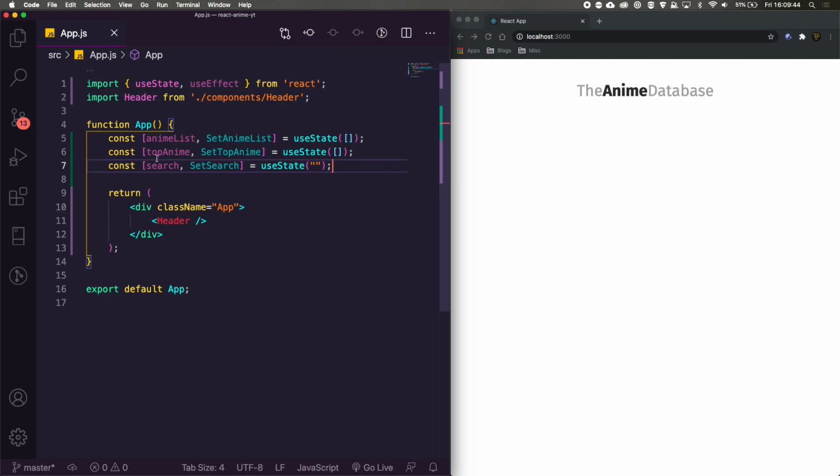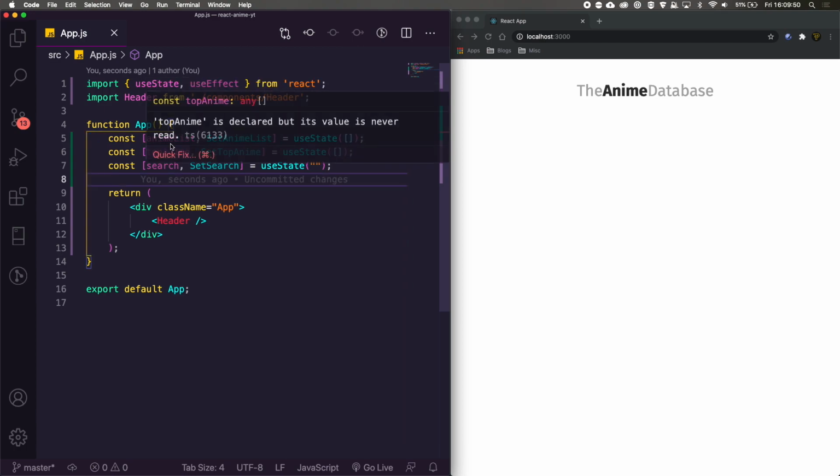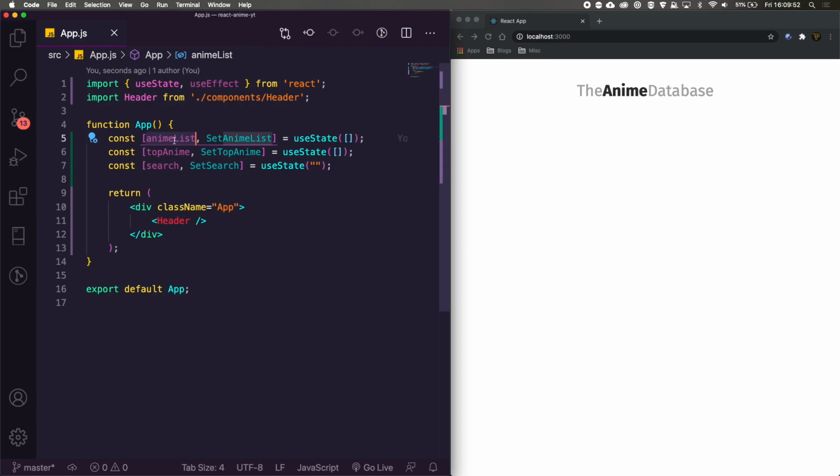So what we're doing here, these three different variables or states are going to be used for different things. We're going to have the anime list, which is going to hold our main anime when we search for it. And we're going to use set anime list to actually set that variable. We then have top anime, which will be our top anime, and God, go away, quick fix. You're so annoying. And we're also going to have search, which is going to be the search we get from our search bar we add in.